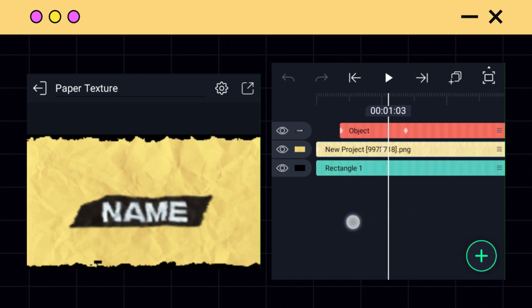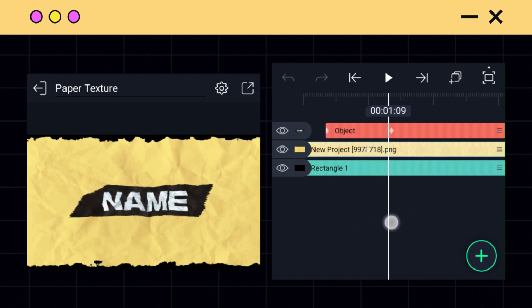And then it can be used in multiple ways, like lower third, text animation, intro, or any other place.